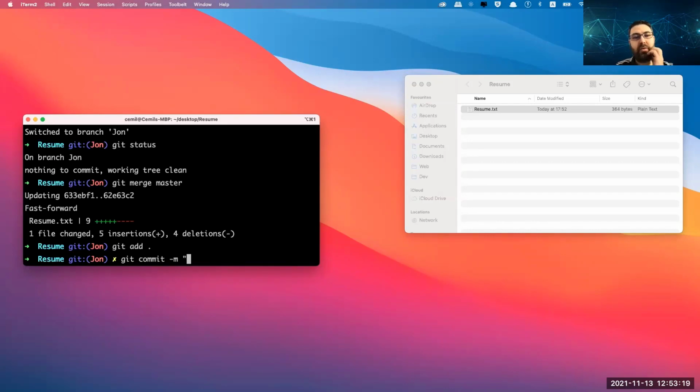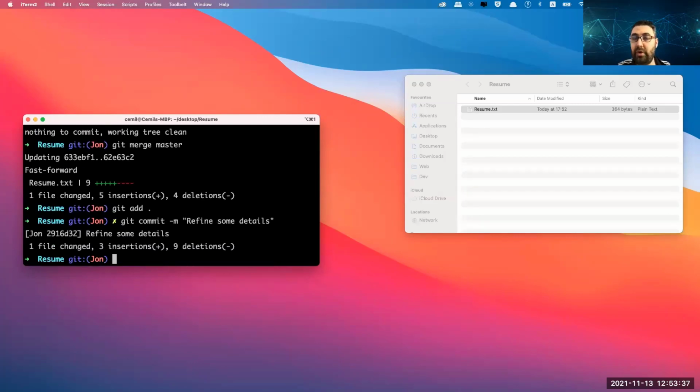No, we can't merge without commit. We have to add and commit first, then we can merge. Yes, that's right, Mina. With this message, refine some details. Commit. Okay, after we add and commit, now we can merge.